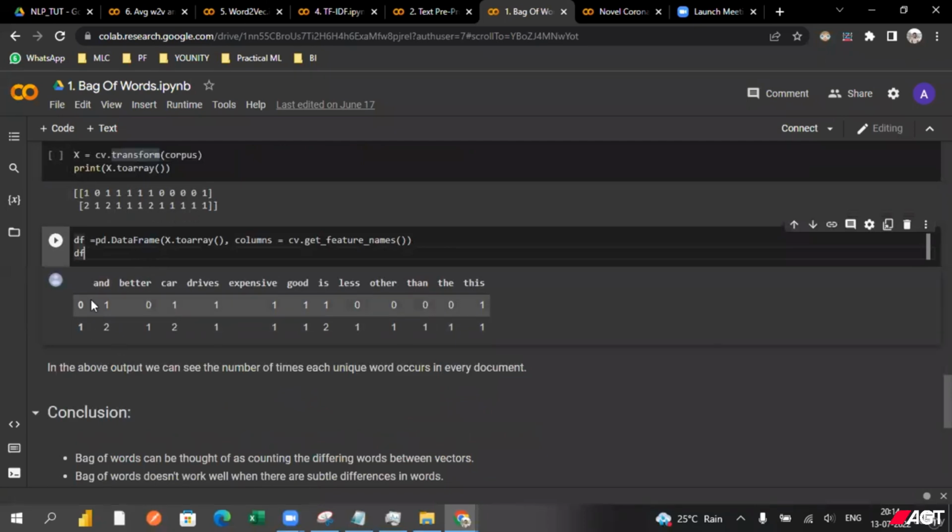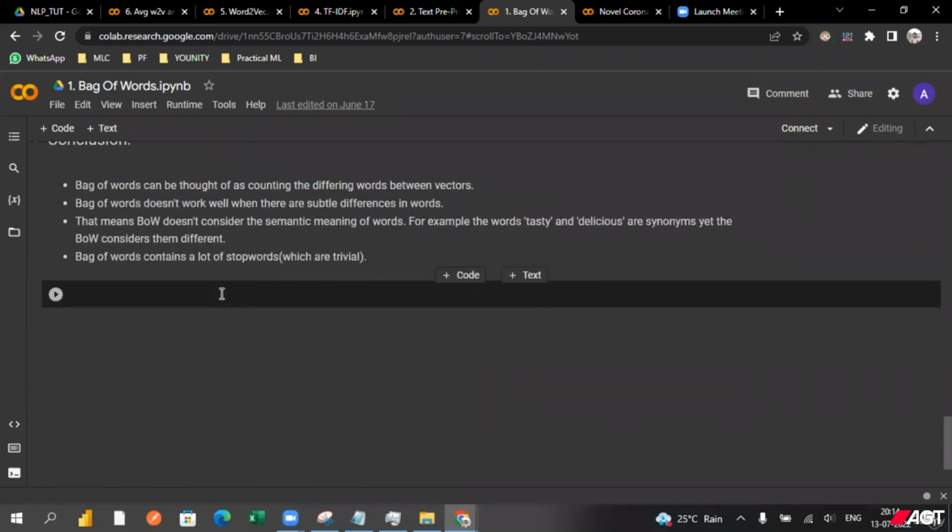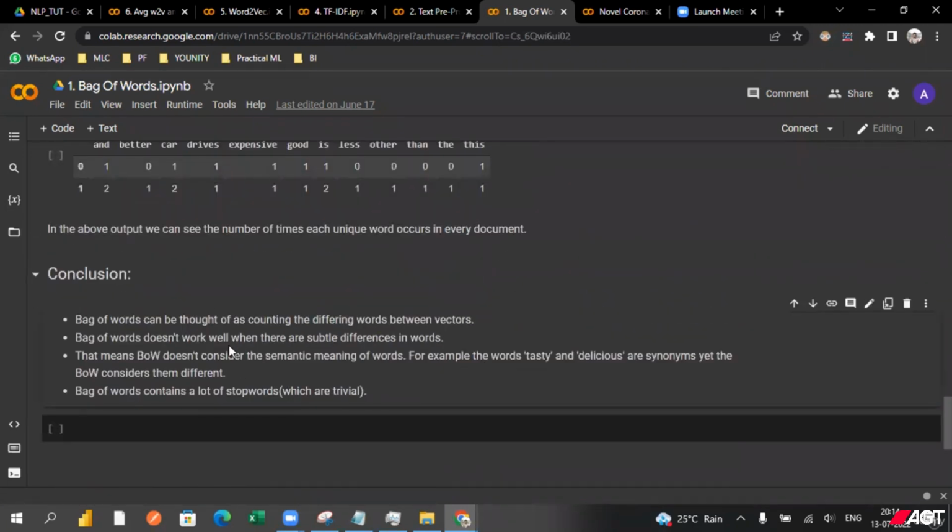You can also read this. This word is coming from the first statement, this one from the second. For the second statement, better is also the same. So these are all going to help us whenever occurrences come up with the bag of words concept. Those are some of the advantages and disadvantages. It may not hold the semantic meaning, that's one disadvantage. And it will count different words as different vectors, like tasty and delicious.